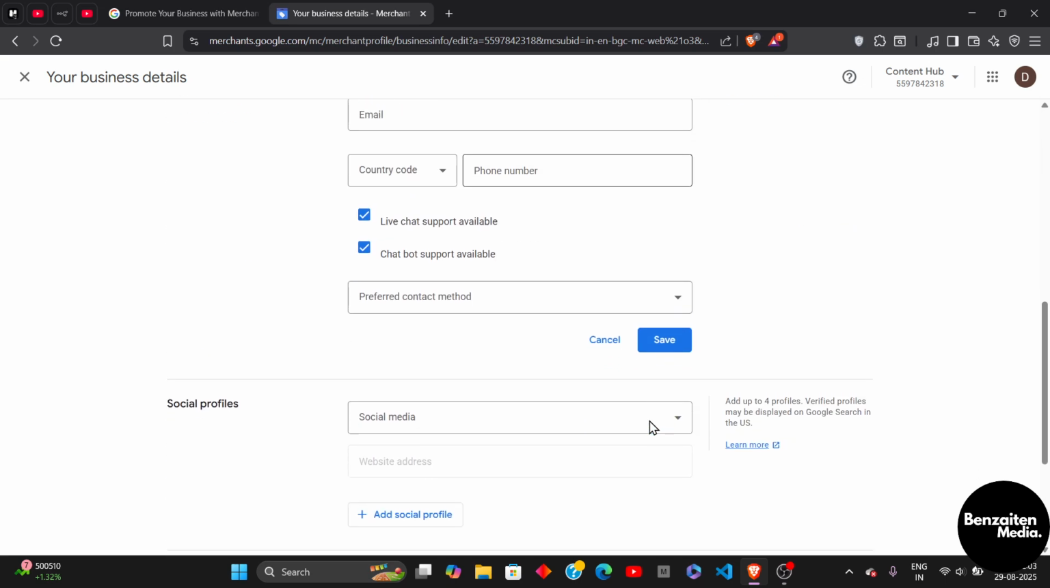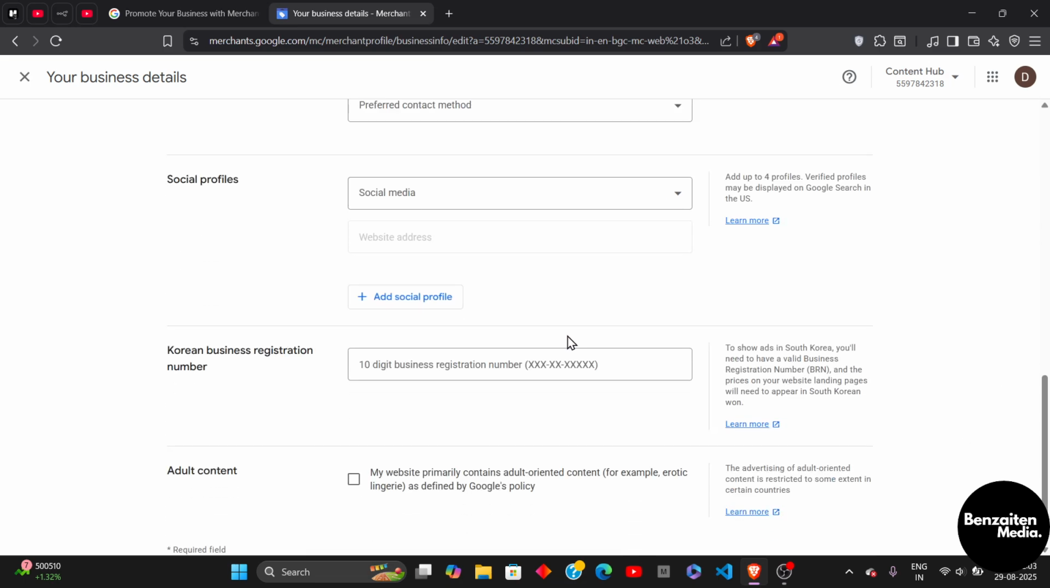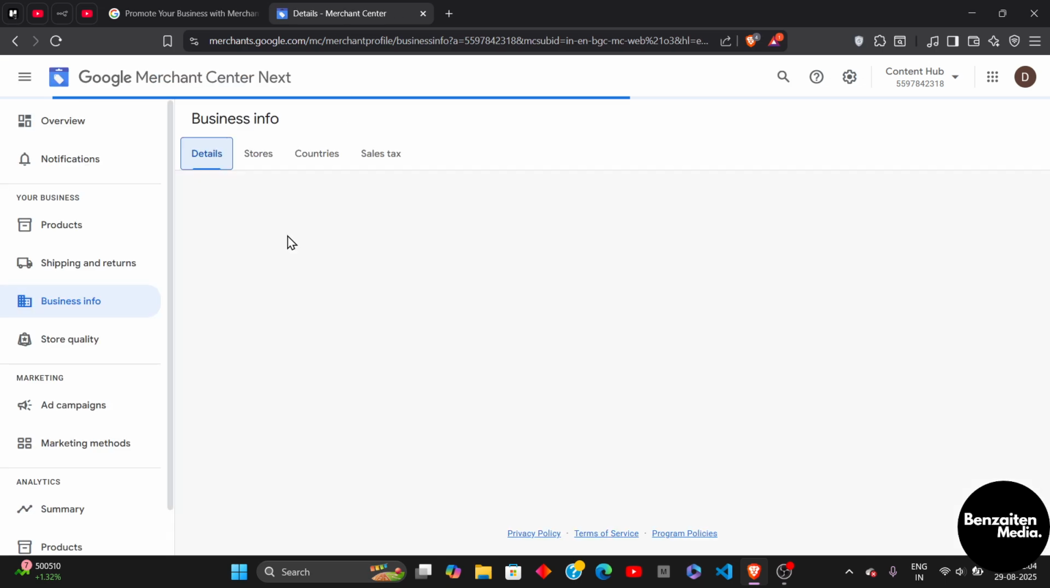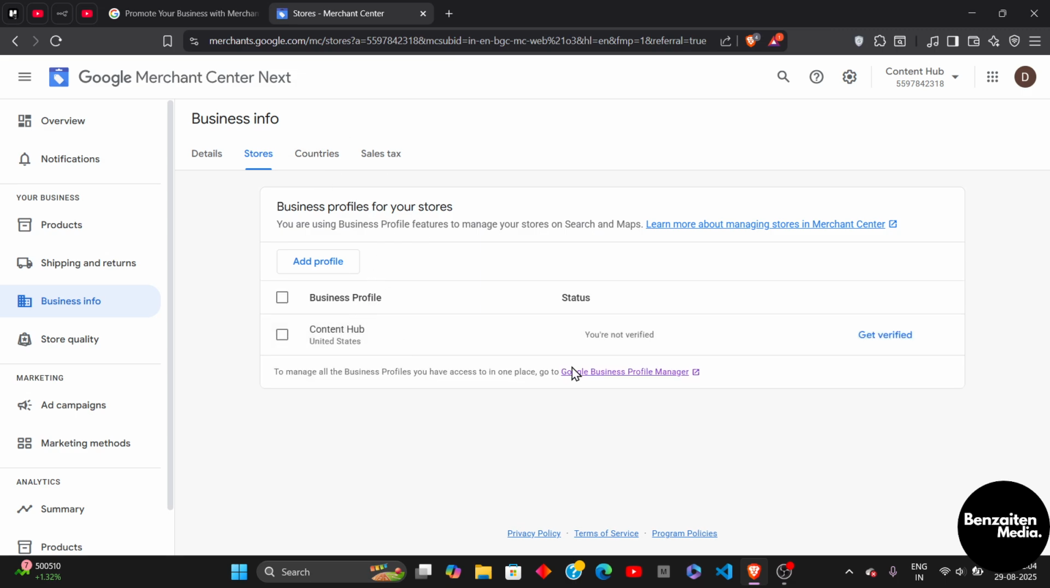And when I am done, I'll just simply click on the save button here to save all the details of my company. And when the details are filled, you can just simply come back and then you can explore more options like the store. In the store section here, you will see all the registered business that you have entered here in the Google Merchant Center.